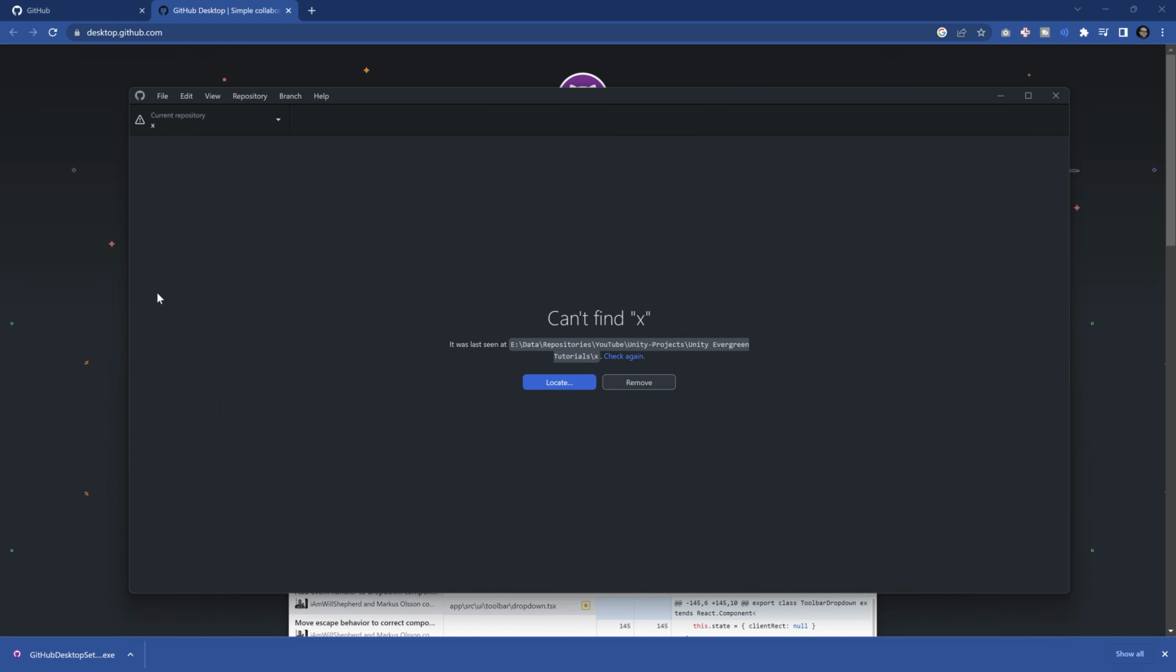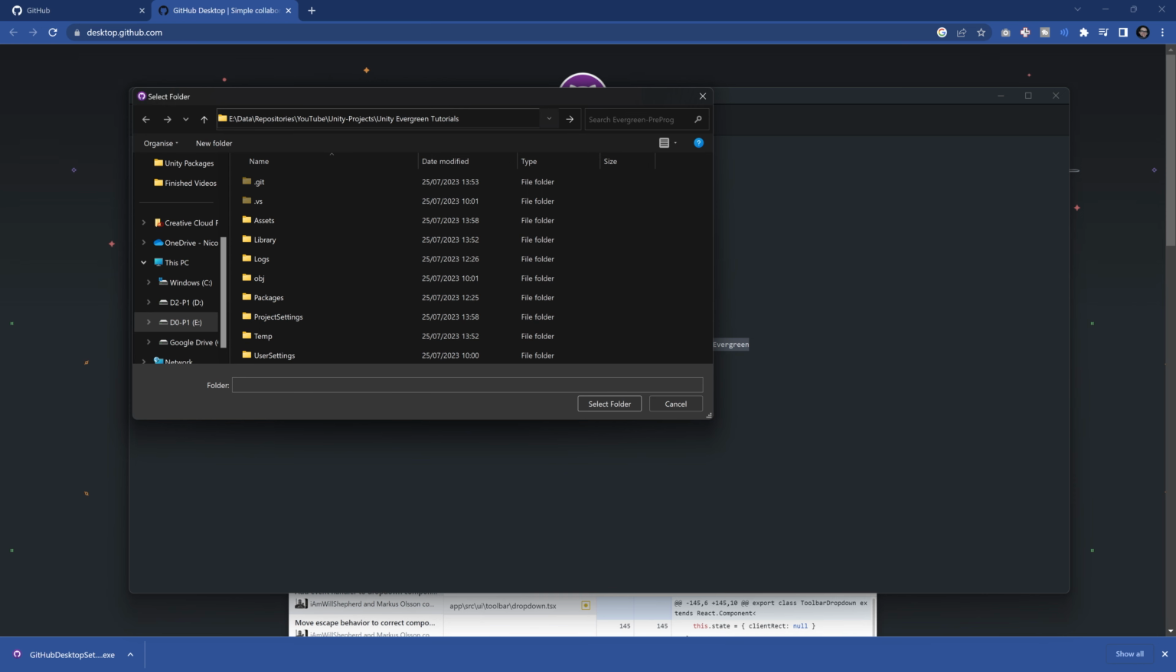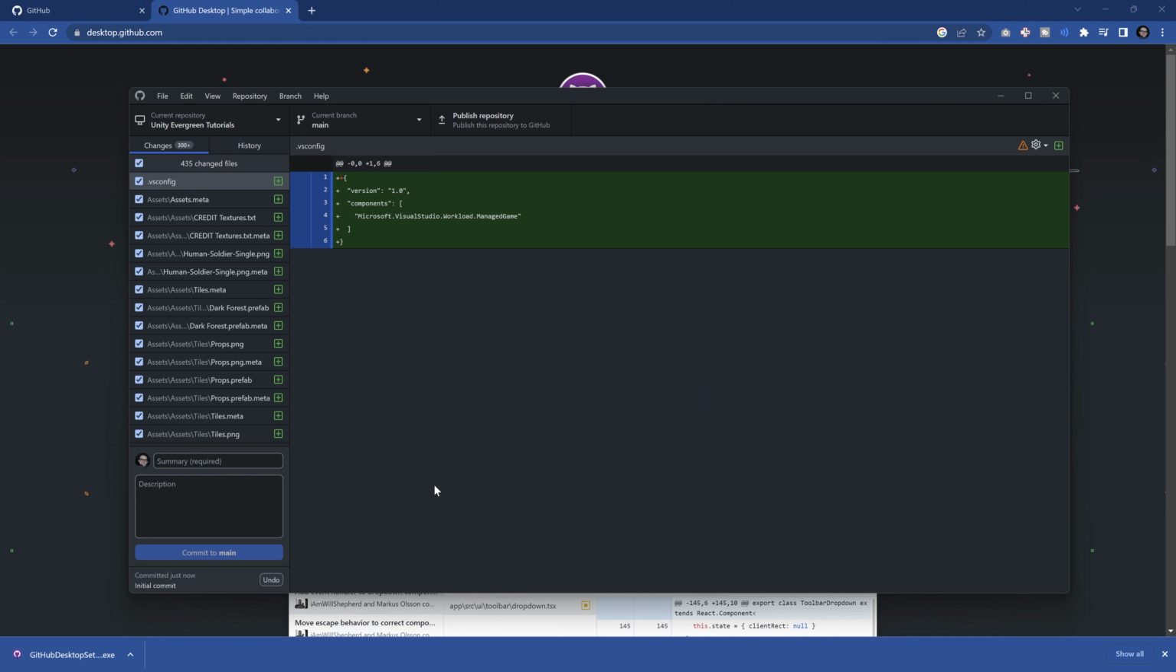And if we now navigate back to the GitHub desktop over here, you can see that it cannot find the X. What we're going to do is we're going to locate this by just once again going back to the path that we've just copied over here. We're going to select this folder. It's going to find this and it's going to say, hey, these are all new things. Let me just add them. And this is exactly right.